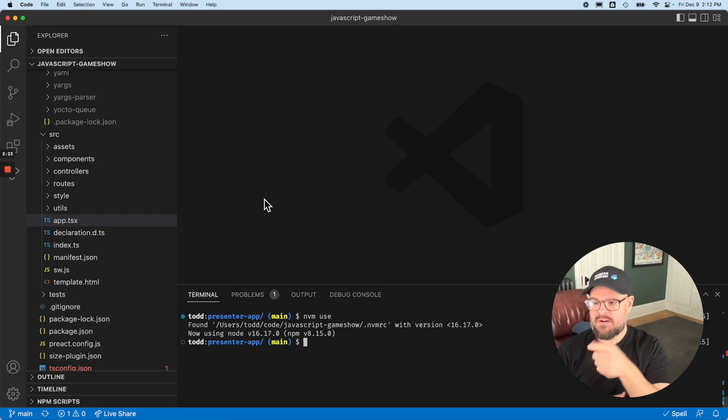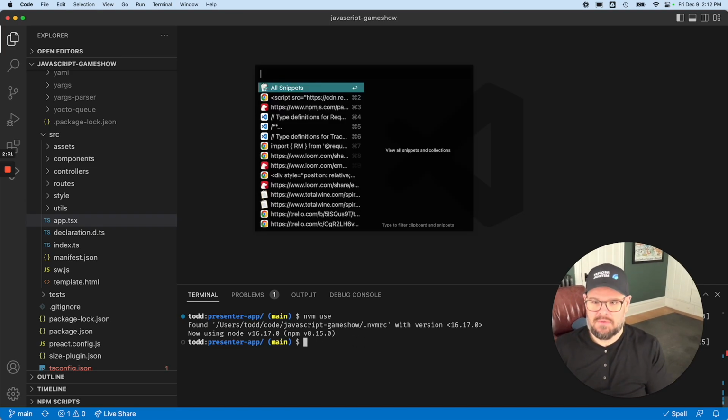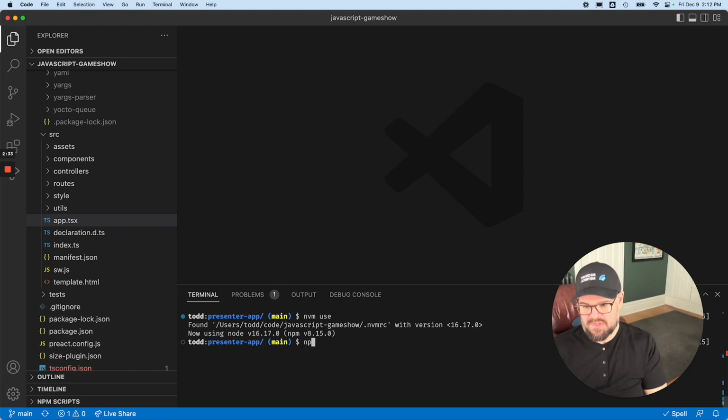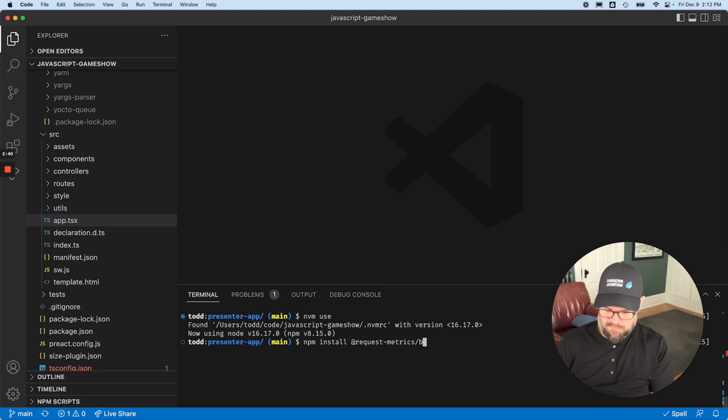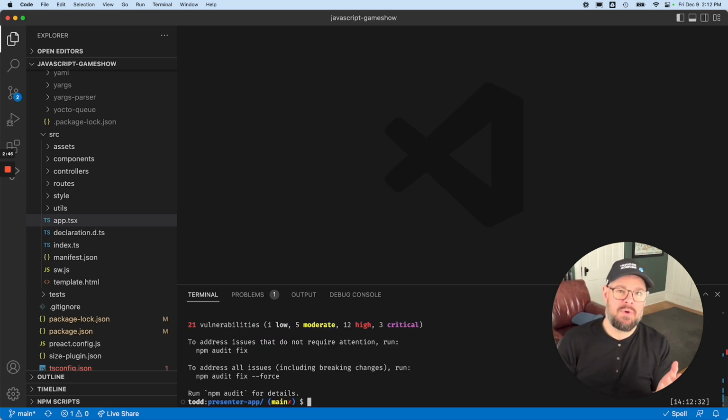In order to do that, here I have a little app that I've built, a little toy for something else using React. And what I'm going to do here is install the browser agent using npm install @request-metrics/browser-agent. Should pull down the latest. Right now it's at 1.7.1. I imagine you watching this, it's going to be some newer version than that.